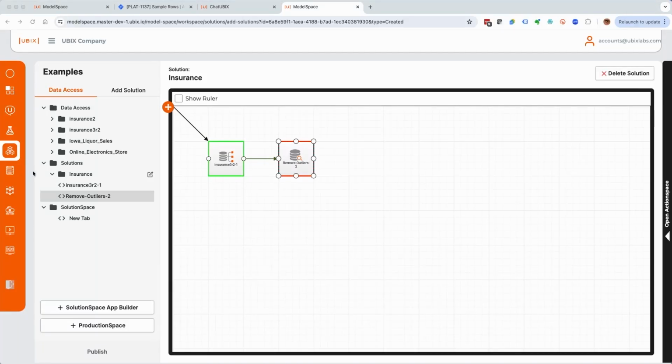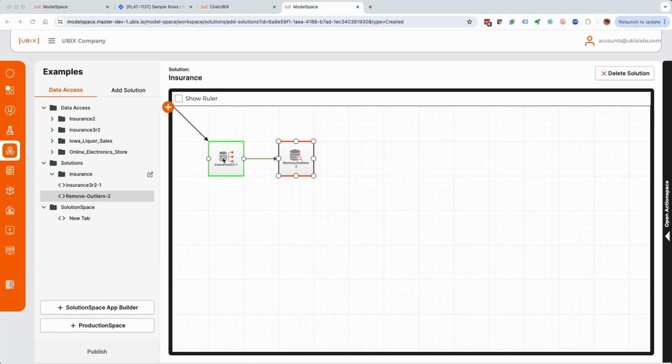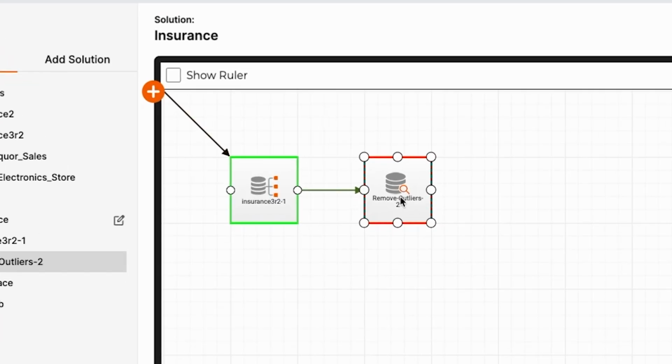Here we will address removing outliers. Let's use the remove outlier action. We're currently looking at an insurance data set with a number of different features relating to patient health.